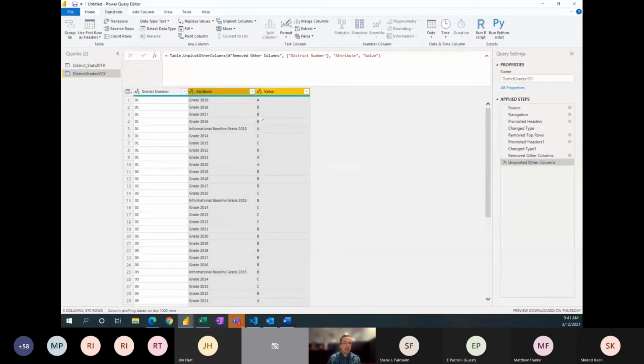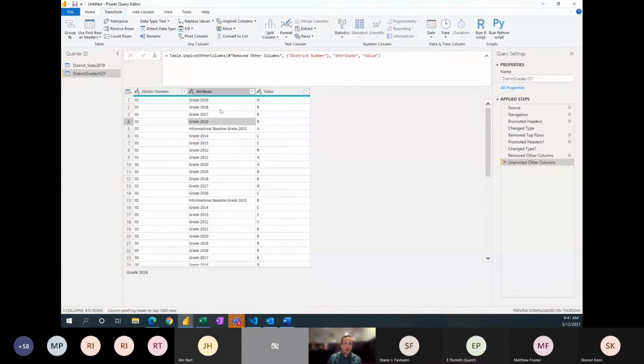We have two columns that are created: an attribute column and a value column. That attribute is now what was previously the column header, and we have the value where the column and the row intersected. So in this case, District 01, 2019, a grade of A. This is going to be very helpful in the data model and what Bob and Chris will be showing you soon.